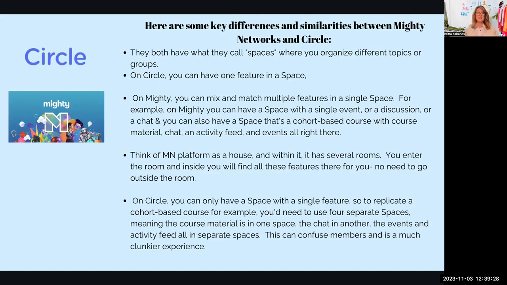On Circle, you have that one space with a single feature. So to replicate a cohort-based course, for example, you will need to have separate spaces for each thing. The course material is in one space, the chat would be in another, and events and the activity feed would all be in separate spaces. This can be a bit confusing and cumbersome for a member. It's just a clunkier experience.